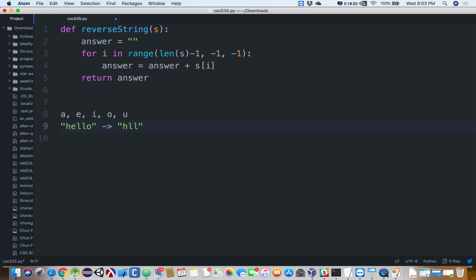All right, so problem-solving approach here. I want to remove vowels from a string. Why might that be a problem for us? What do we know about strings?